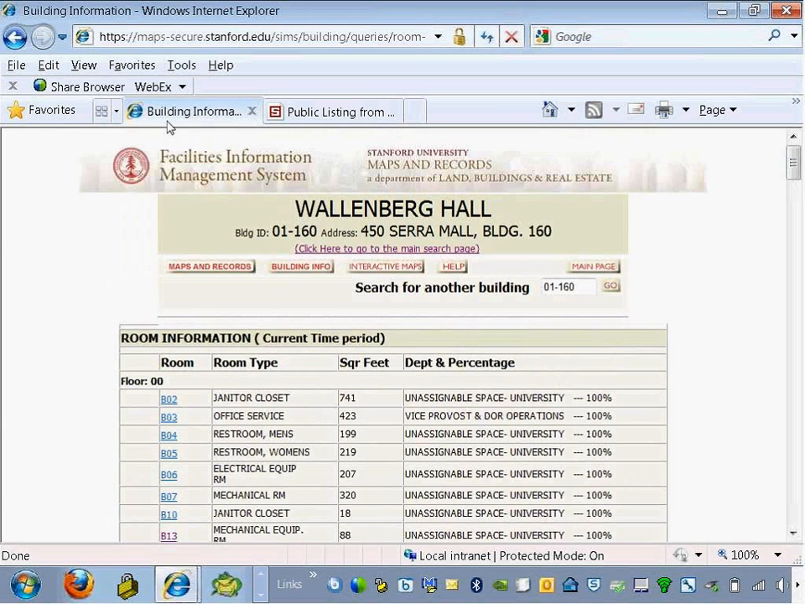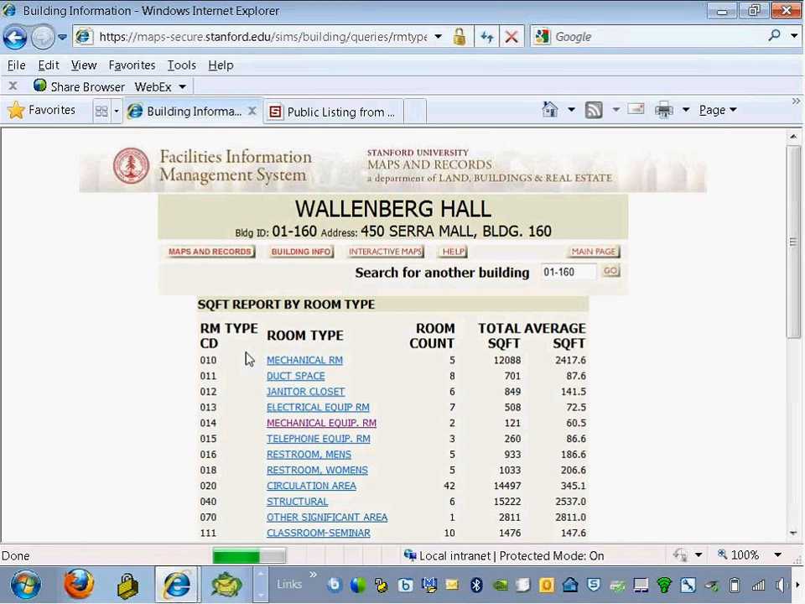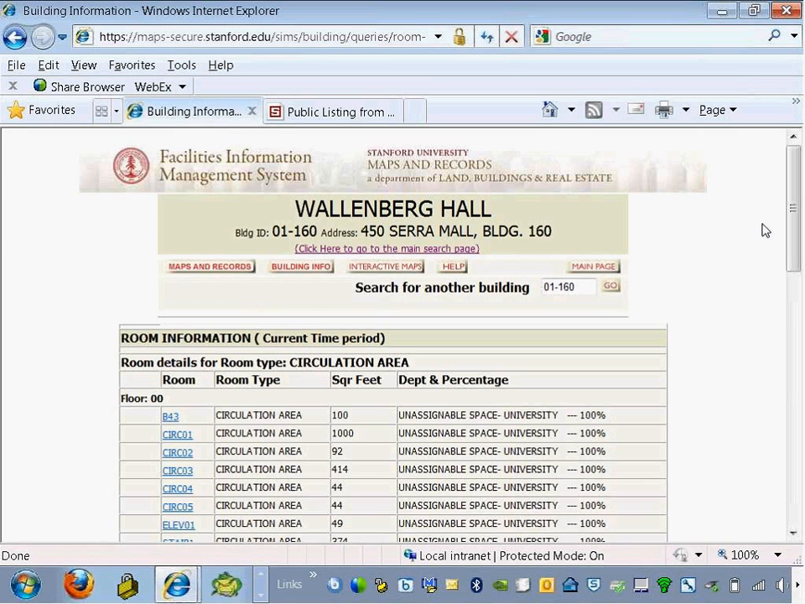Hallways are considered room type 020 circulation, which is combined with elevators and stairwells. If you were to pull up the circulation right here, for hallways the standard is CIRC CERT 01, and those are just polylined areas that represent that. You'd have to go to the floor plan to see the specifics on that.